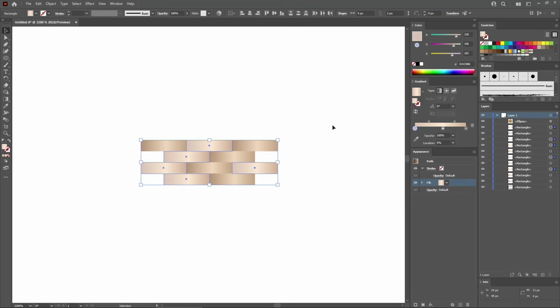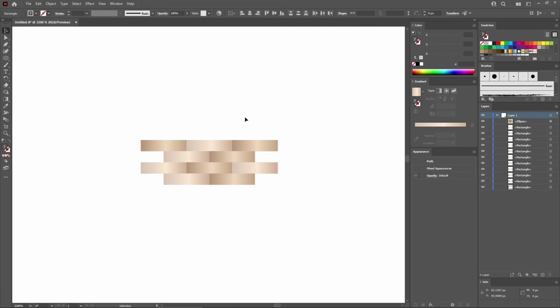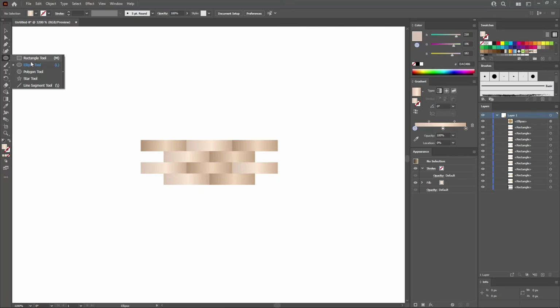Now you need to select all of these shapes and drag them again inside the swatches panel to save them as a second pattern. And then switch to the line tool to create a vertical path.